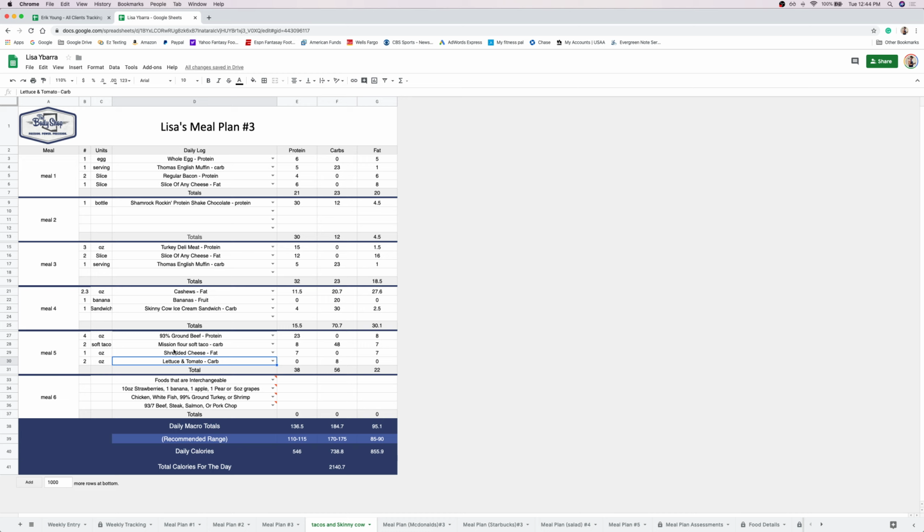So now if you look on the bottom, we can look at our macros. Our protein's 110 to 115, carbs 170 to 175, and then fat 85 to 90. As you can see, she's pretty high on protein. So I'm going to pull back some protein. All you need to do is just work backwards. Enter in the food that you want and then work backwards from there. So I'm going to take away some protein like I talked about. I took away some ground beef. I'm going to take away some deli meat. I'm going to see where we're at now. Looks like we're still over.